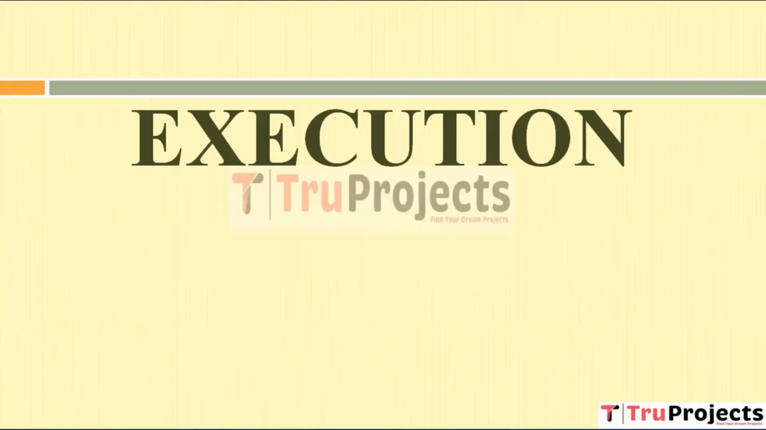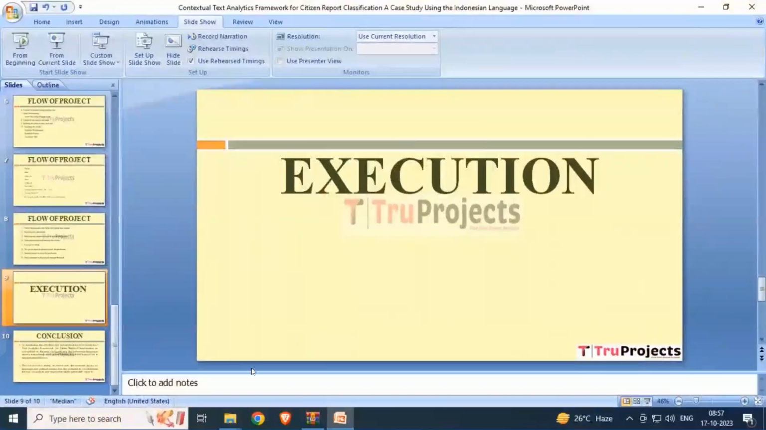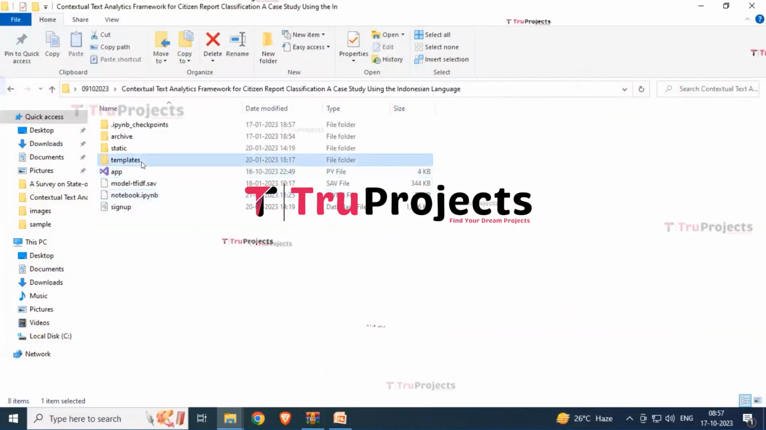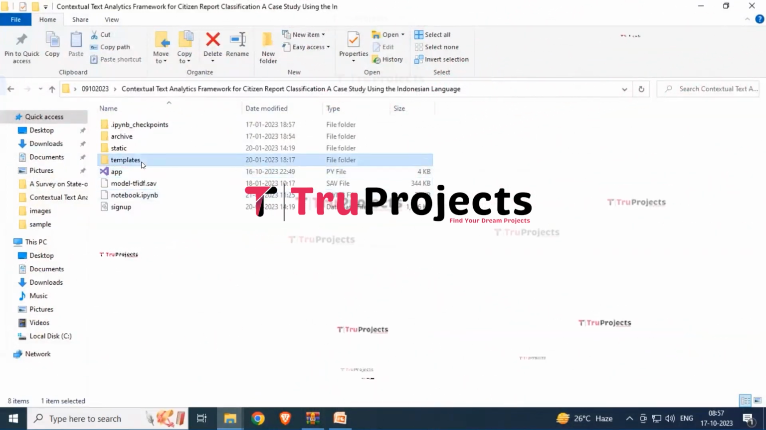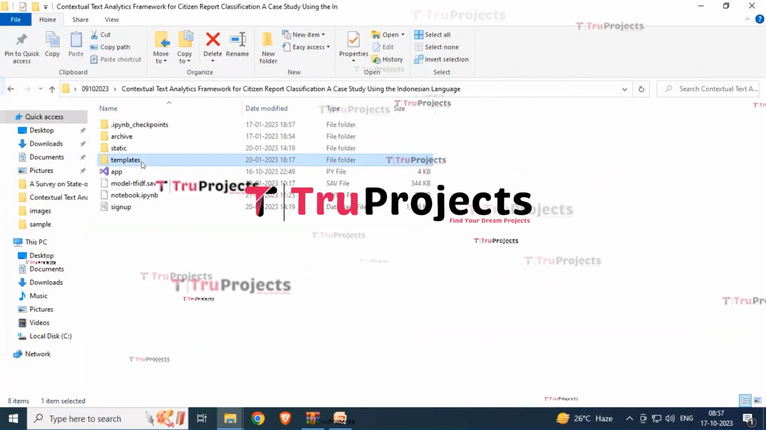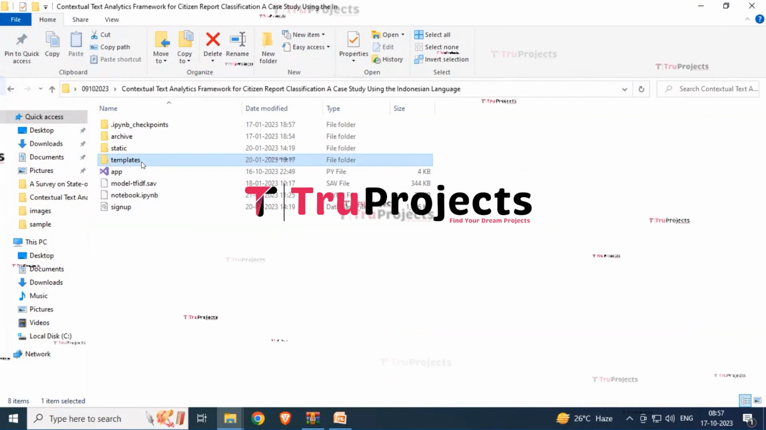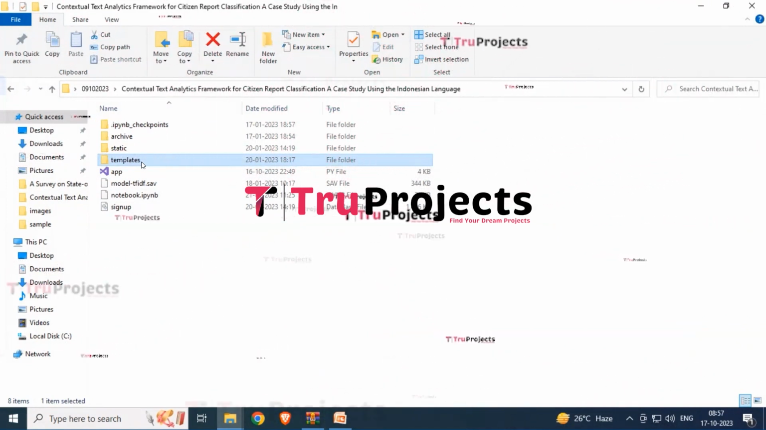So now coming to the execution part. To execute the project, first we need to open the code folder. So here you can see that we have a folder which is named as templates. This folder contains all the HTML pages used in the project. It typically includes files like index.html, about.html, etc., which represent different pages of the website.